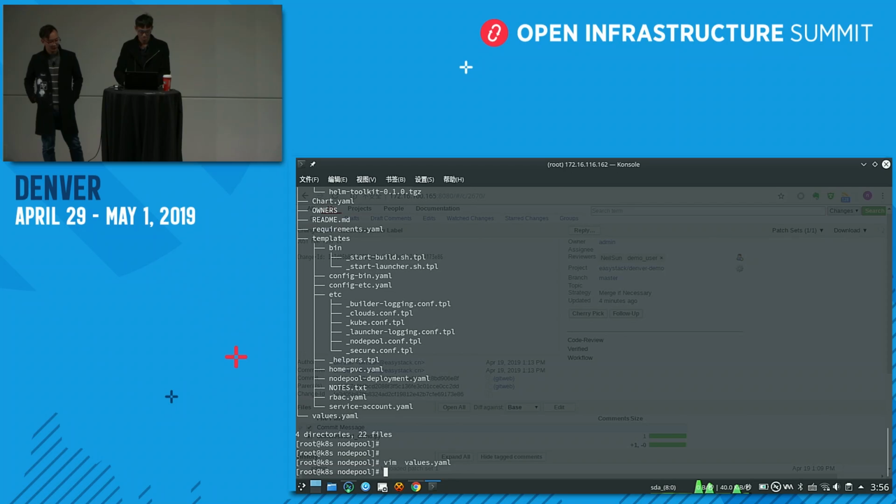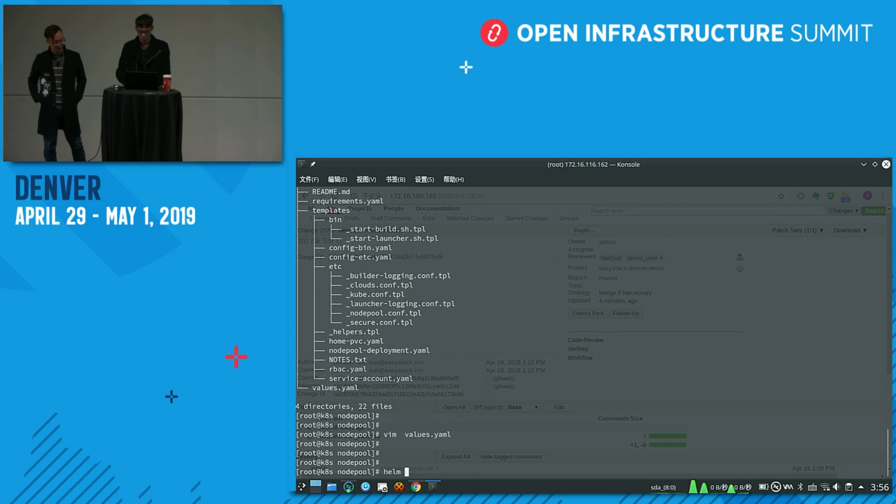So next we can use helm install with the name notebook. This command installs notebook.